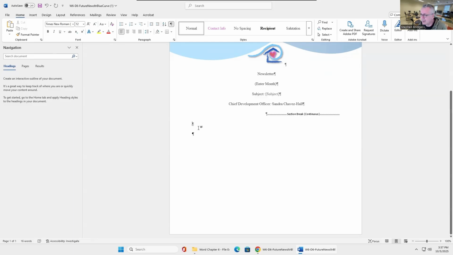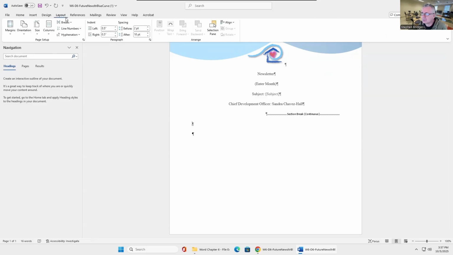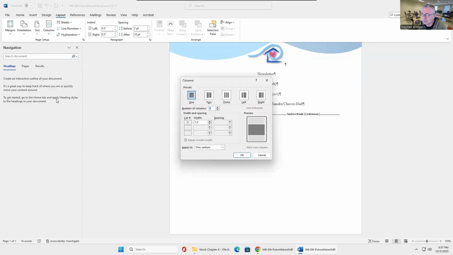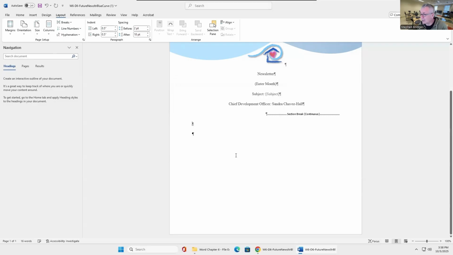Now we're going to go to Page Layout, into Columns. We're going to go to More Columns. And we want 2 columns. We want a line between the columns. And we want everything else, I think, to stay the same. And so we click OK. So if they would put information in there, they would have 2 columns.